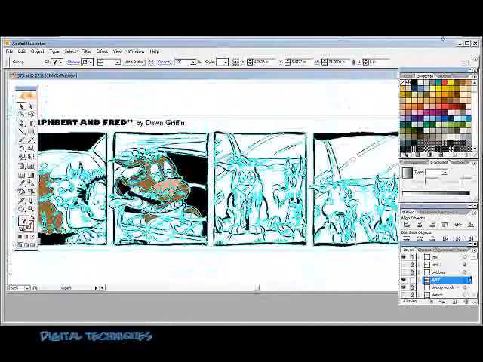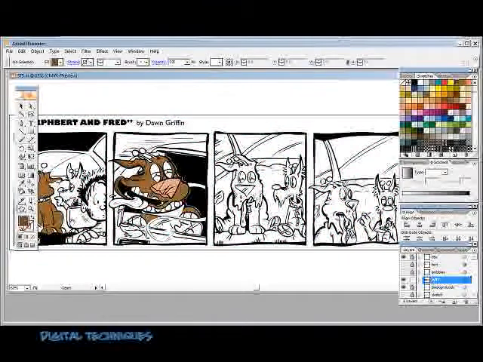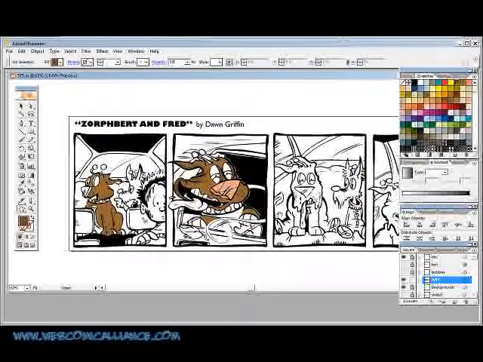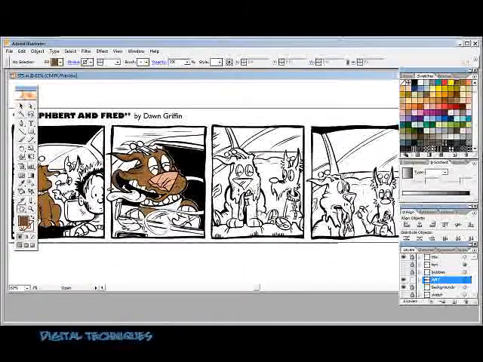And that is a very simple way of coloring, laying in the colors for your strip by just pointing and clicking, kind of like color by number. And that is the end of this tutorial.